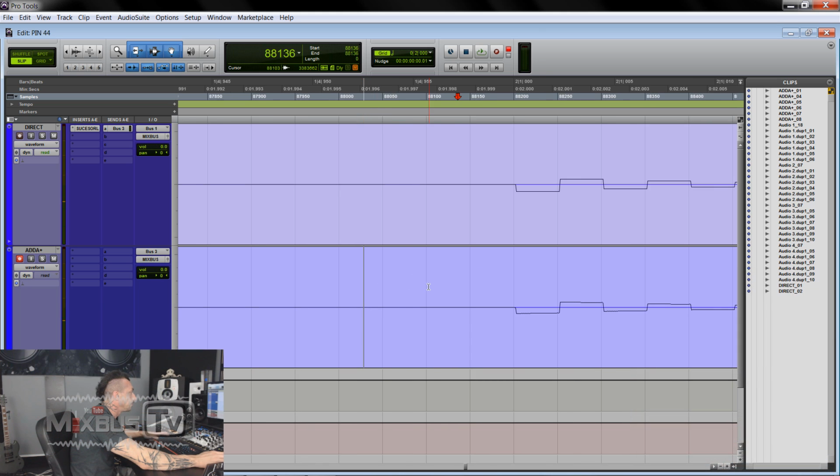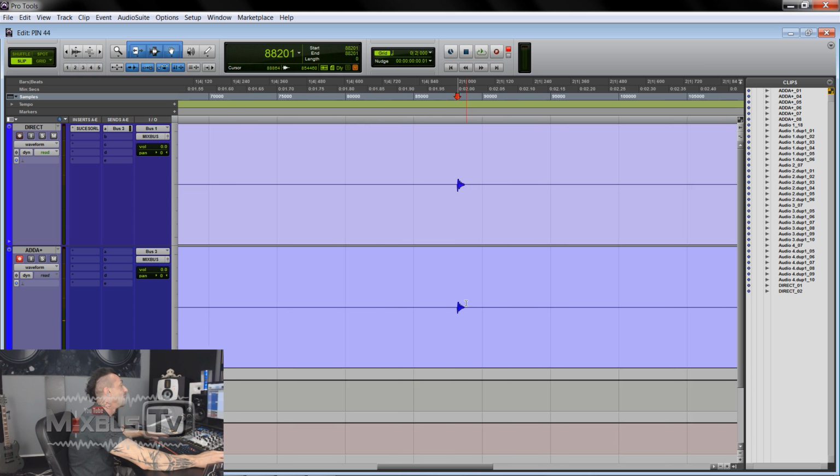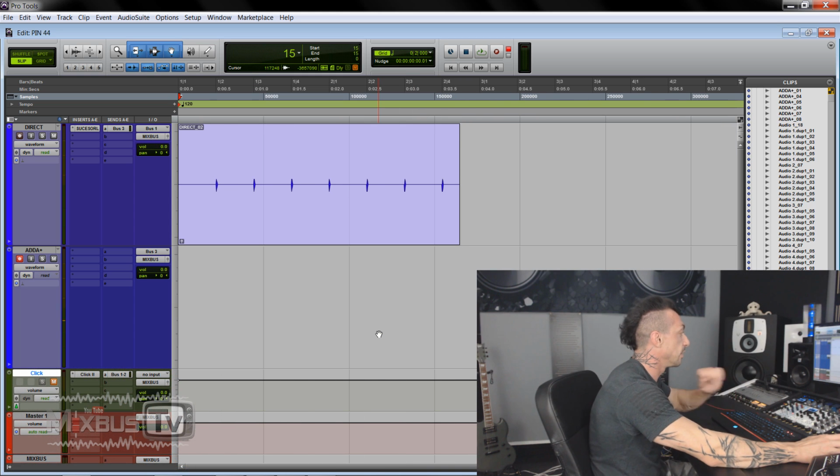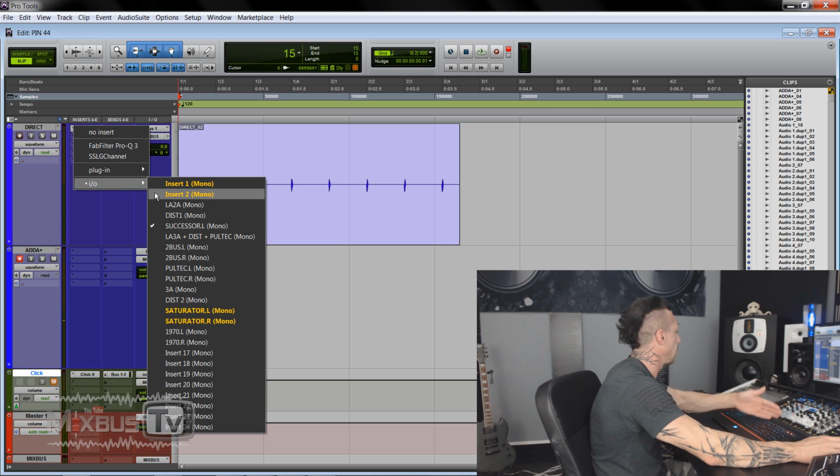And let's take a look. There you go, perfectly aligned, all right? So now we do exactly the same process for the SSL. And how we do it, simply we select one of the hardware that is connected to the SSL.